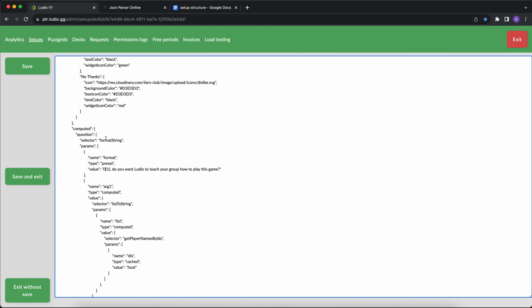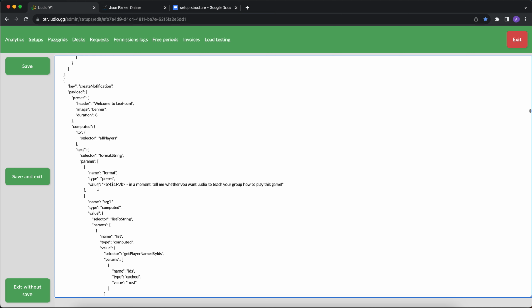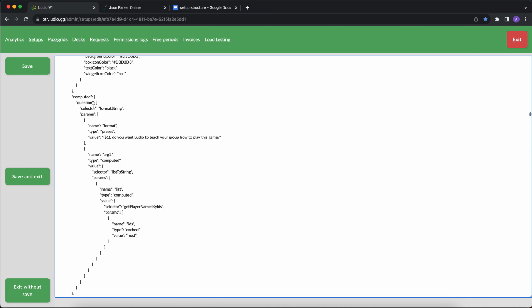One thing to note is that when you try to save and exit a JSON, it will only save if the JSON is valid, if all the syntax is valid. So if you click save and exit and it doesn't actually exit, that means you have a syntax error somewhere in your JSON. And it can be pretty hard to figure out where just by wading through all this code.